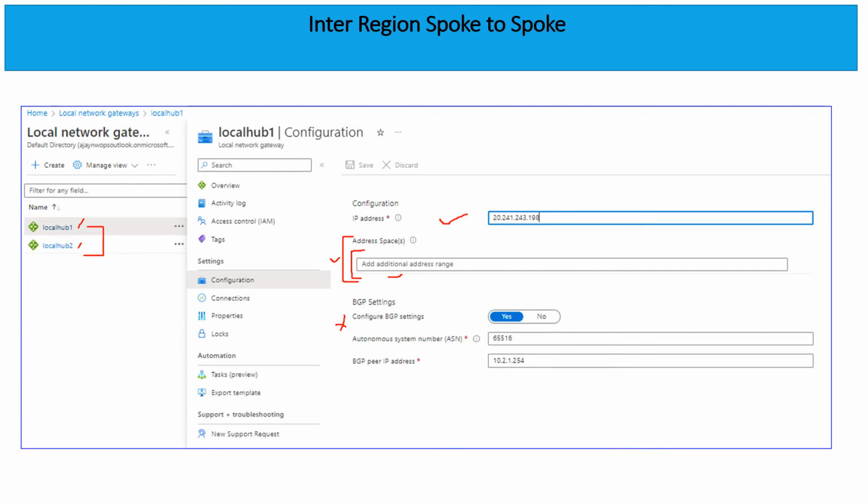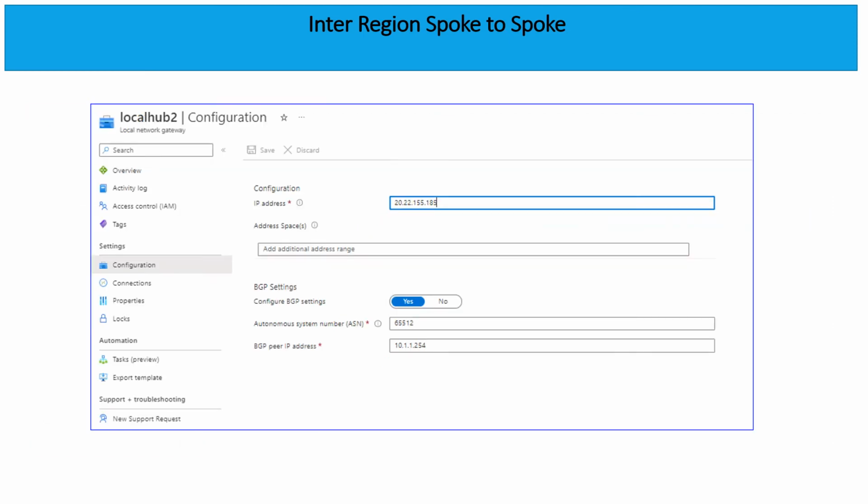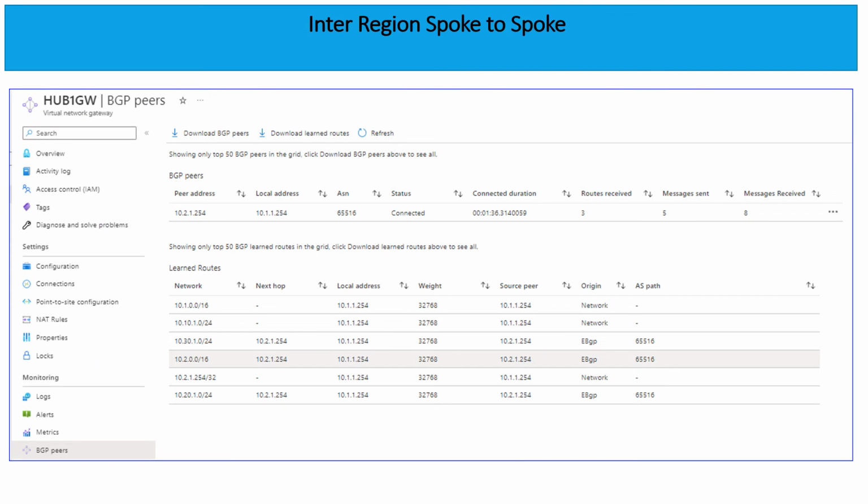Under the BGP, you need to define the remote. So remote ASN number is 65516, and my BGP peer IP address is going to be 10.2.1.254. That is the configuration which will be on hub 1. Similarly, you need to configure hub 2, and you need to put all these IP addresses over there. So on the other side, local hub 2, you're going to put the remote IP address, ASN number, and BGP peer IP addresses. That was the only requirement to form the BGP on top of the IPsec.